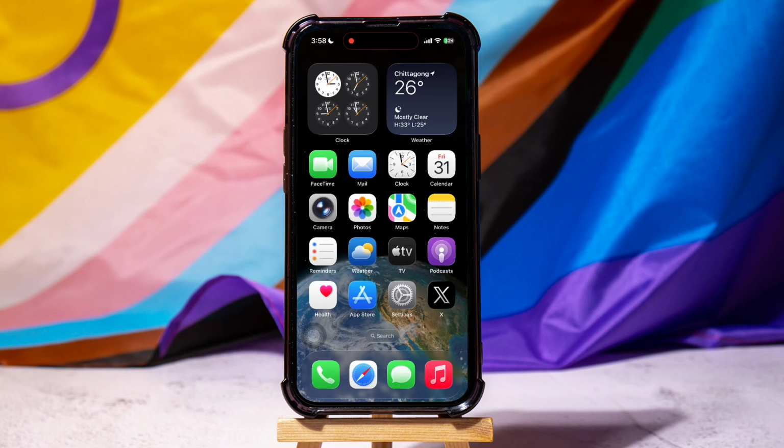How to remove empty home screen on iPhone. To get started, first of all go ahead to your home screen. Over here, tap and hold an empty area until the apps jiggle.